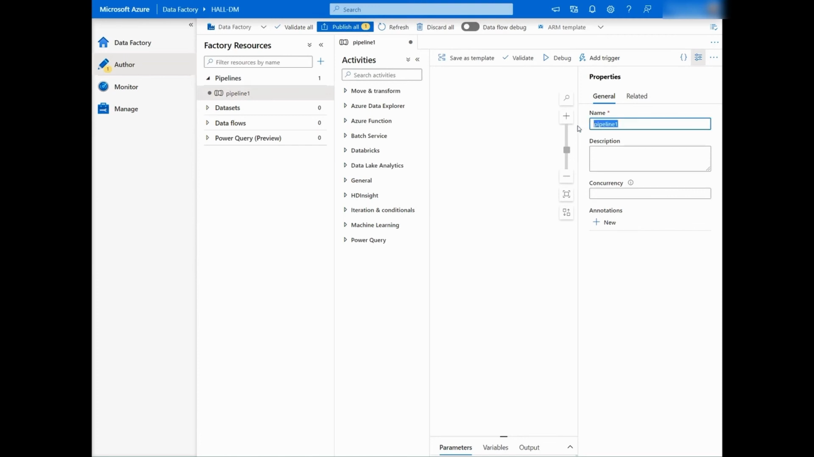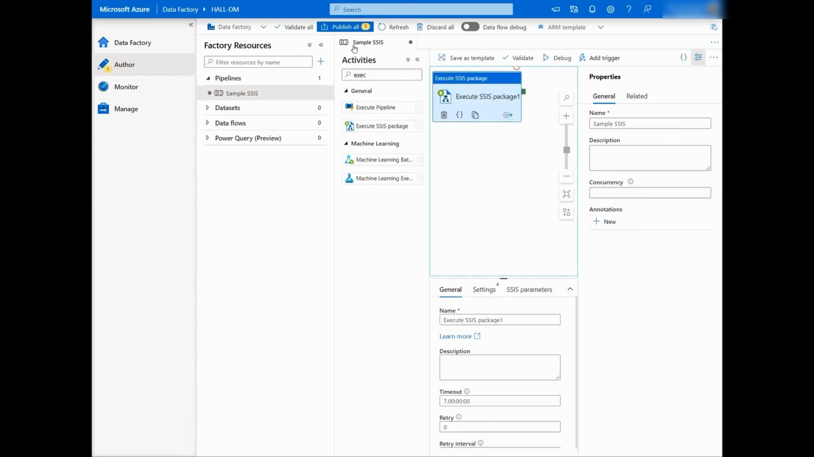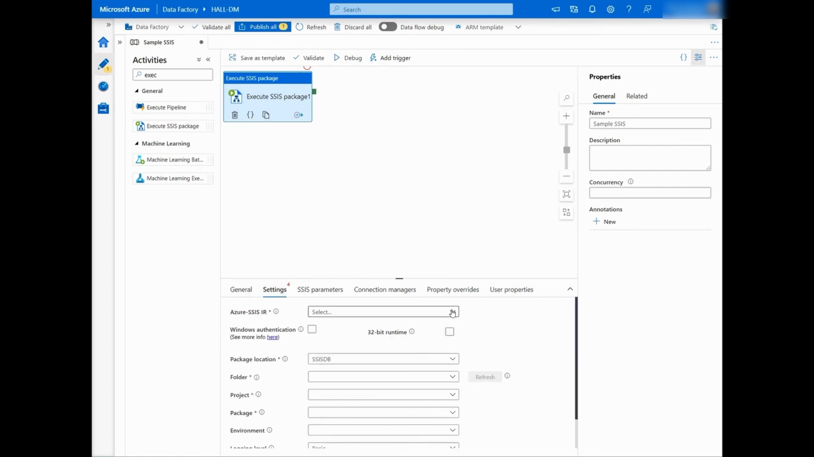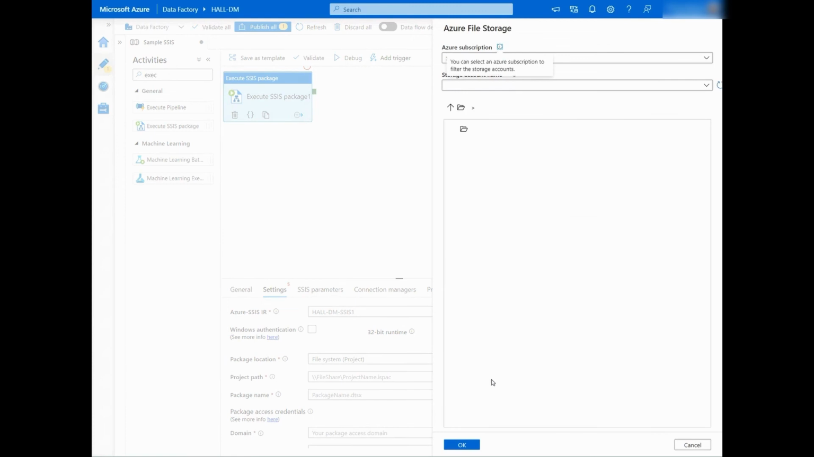So within the Data Factory, within the author section, we're going to create a new pipeline. We're going to give it a name, sample SSIS. We're going to search for the execute SSIS package and then drag it onto our workspace. Within the execute SSIS package item, there's various options you can choose. You can specify timeouts, but the main one is the settings, and this is where you would choose which integration runtime to use. There are various other options for things like authentication and whether you need to use the 32-bit runtime. In this instance, we're going to use a file system project because we're going to reference the entire project, not just the package file.